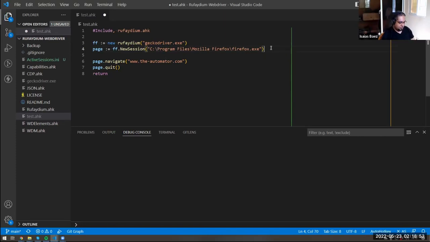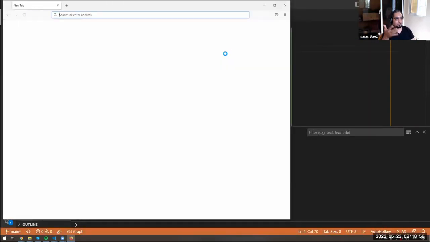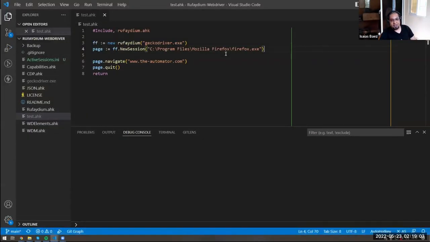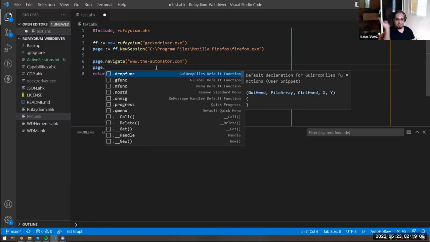But now as soon as I do that and I run the script, now I will get Firefox opened up and actually it's going to go to the automator and it's going to close by itself. So yes, the thing works. And basically I would be able to do exactly the same as we did in the other videos.